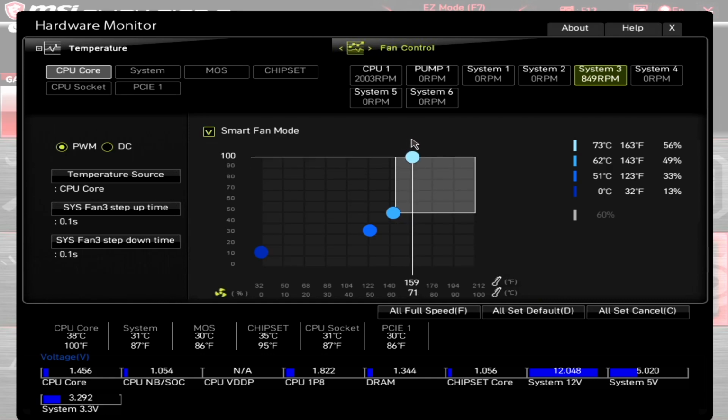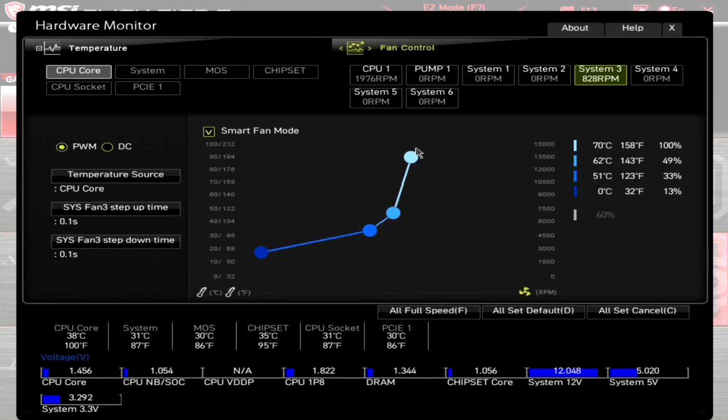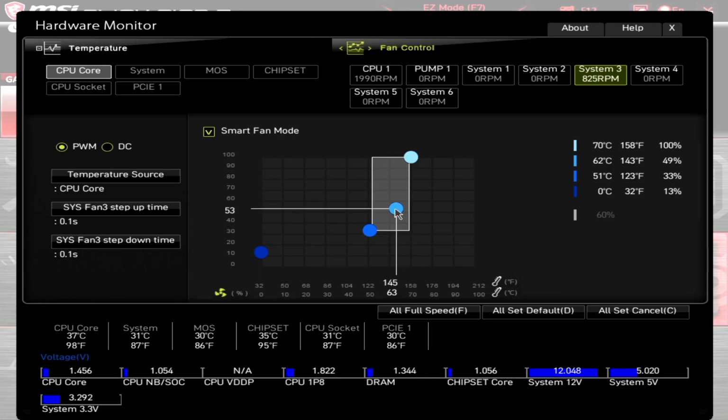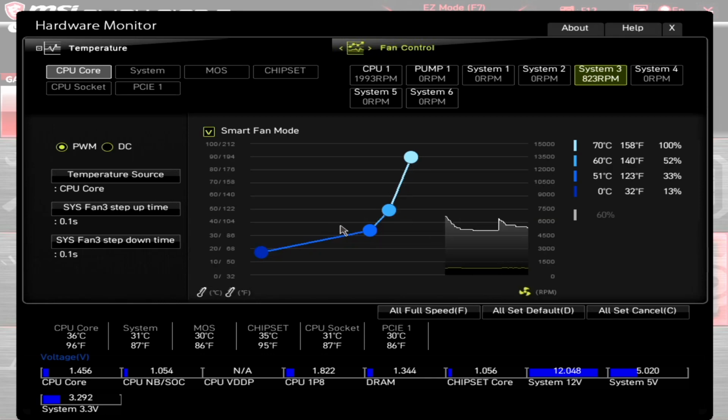I generally set mine so they're on full speed when the CPU gets to 70 degrees, and at around 55, 60 degrees, it's about half. That for me is a nice curve, and it doesn't let the system get too noisy, but when things get a little bit toasty, it can ramp up. You can change this exactly how you want. Again, this is my system, but your system may be completely different.